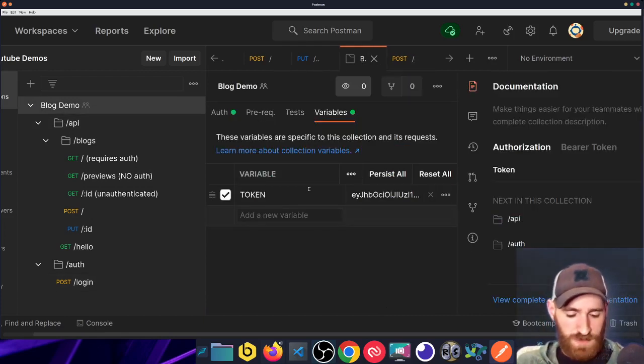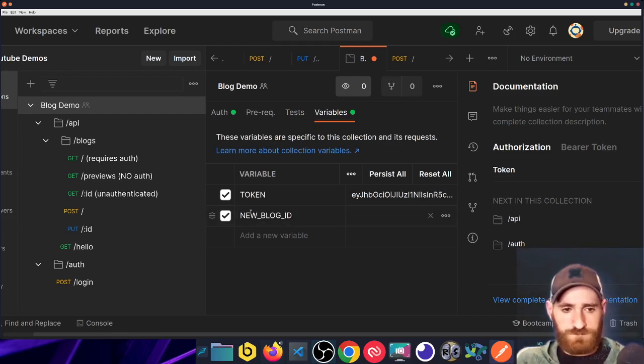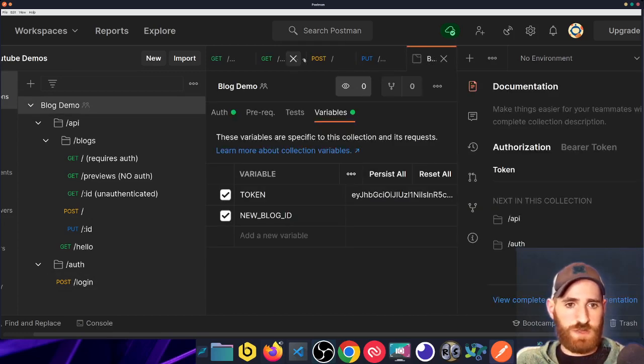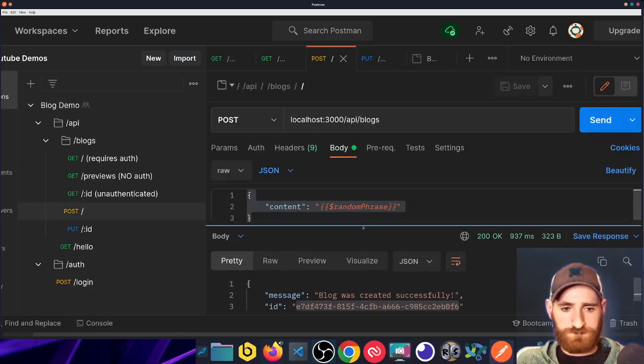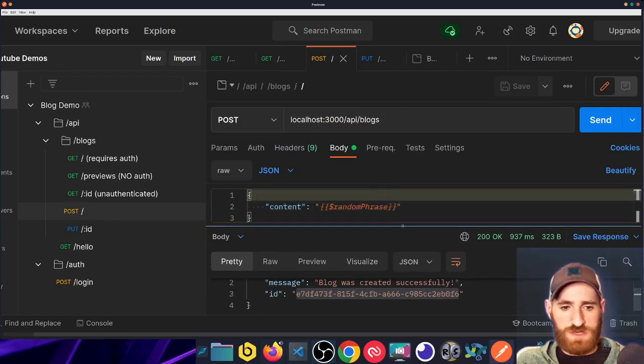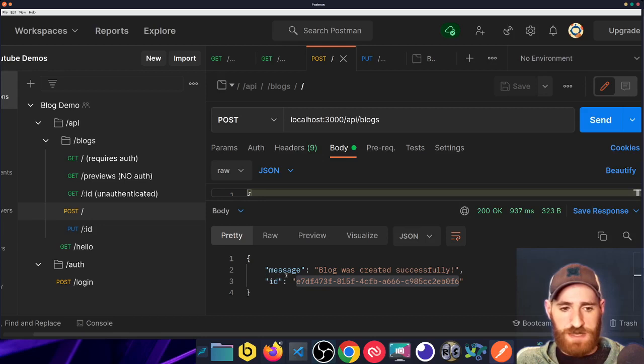So I'm going to create a variable here called new blog ID. And we'll leave it at that. I'm going to leave it empty for now. And what I will do is I will come to the post request. And we do see here that in the response body, we have this .id property, whose value is a string of the UUID for the blog that was just created.